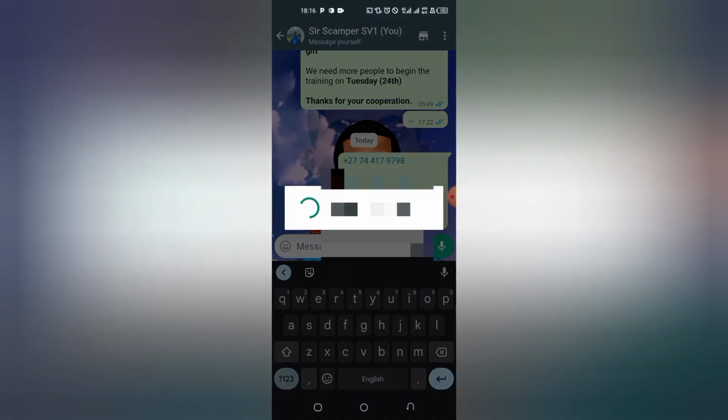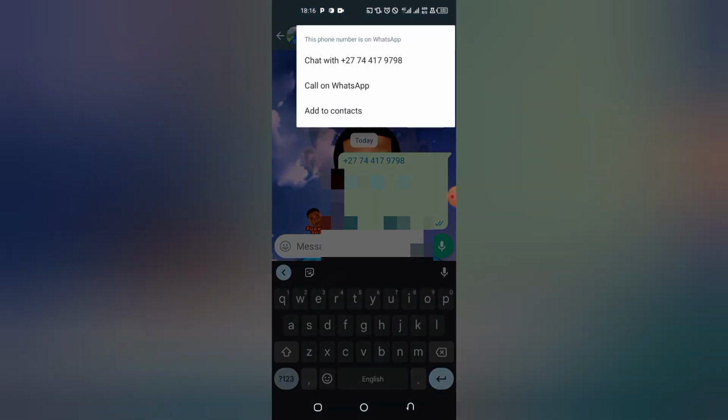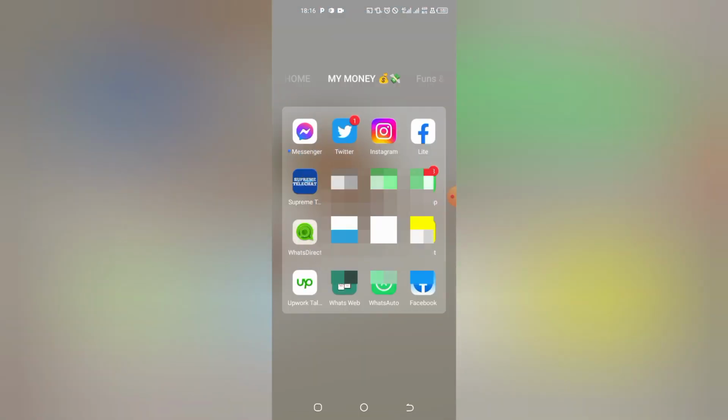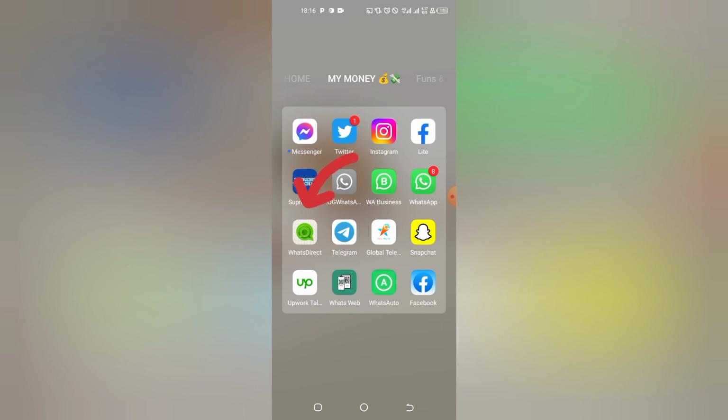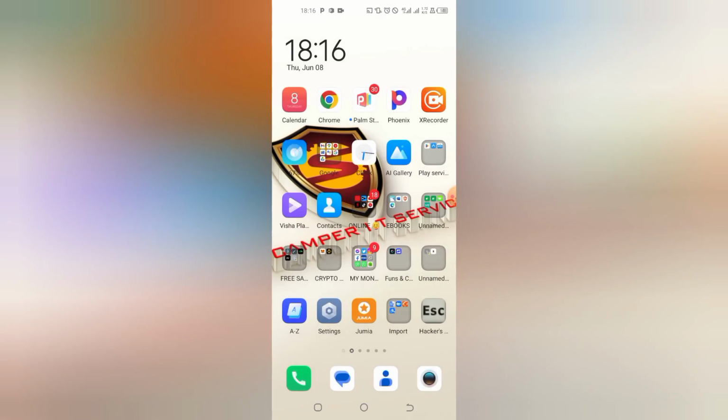Alright, so initially one would have to download the WhatsApp Direct app, where the person would just paste their contact there. But this is a new update WhatsApp has introduced, and this is going to help us send messages across board in any other country without saving them. All you have to do is to just add your country code.